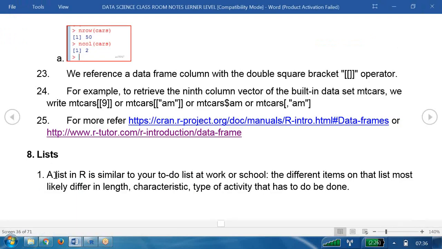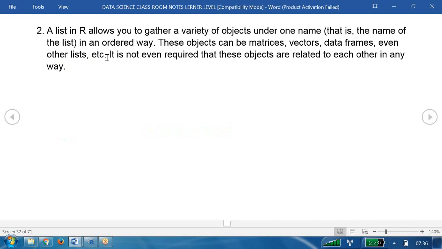Let's see the first point. A list in R is similar to your to-do list at work or school. The different items on that list most likely differ in length, characteristics, and type of activity that has to be done. So the length is not the same, the data type is not the same, and whatever data it holds is also not the same.